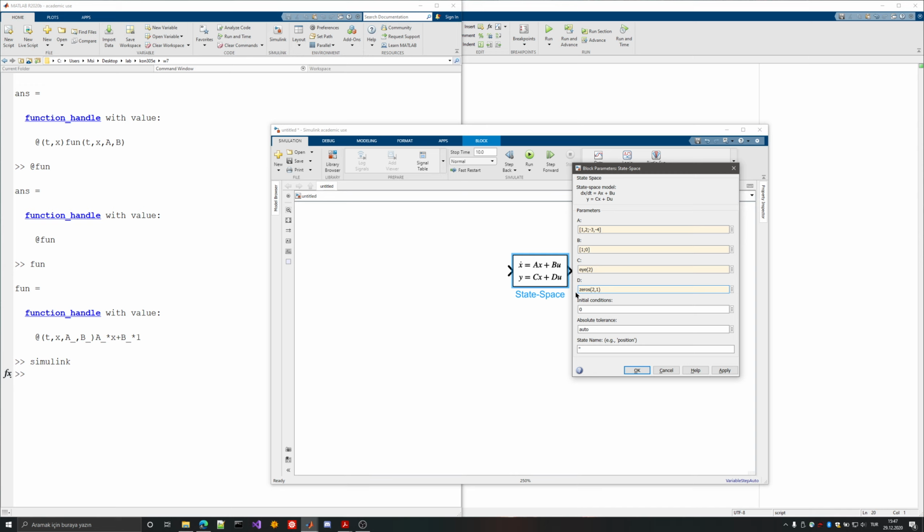And D is the direct term from the input to the output. So basically, if I have 2 outputs, it should have 2 rows. And if I have one input, it should have 1 column. So 2, 1 zeros. That's the reason behind that.